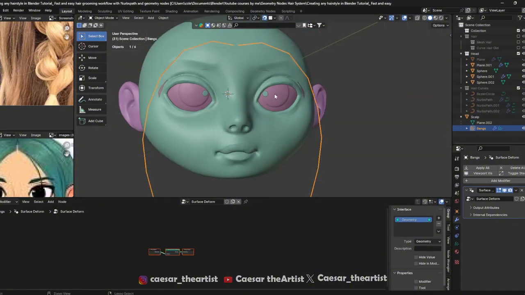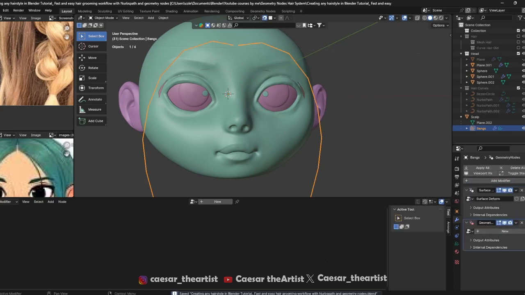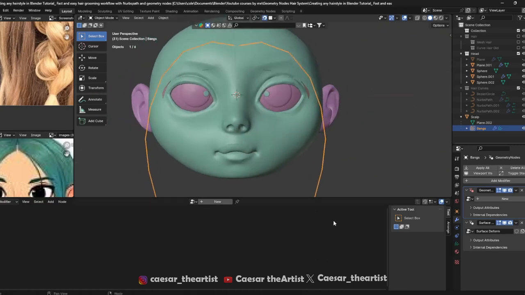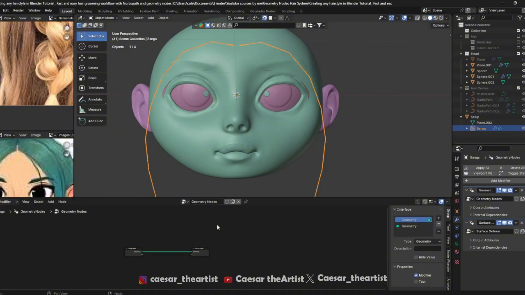Once you created this hair container, it helps you create this surface deform geometry nodes. Just leave it, don't touch it. Then you will need to create another geometry nodes. Put it on top. This surface deform has to be at the bottom. Now all of the clumps and noise, everything we are going to do is going to be inside this one container, this one modifier. So just press new and we'll call it banks.